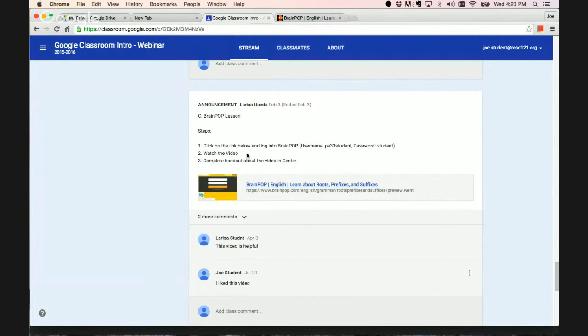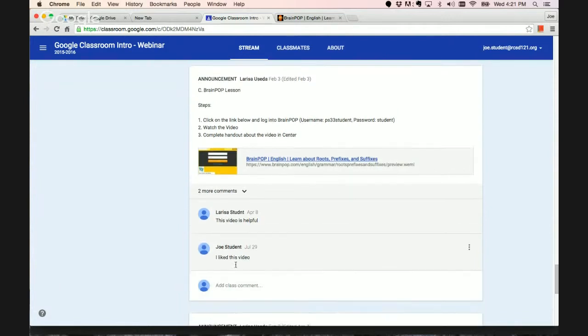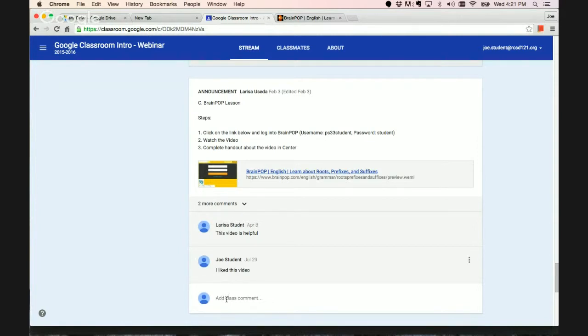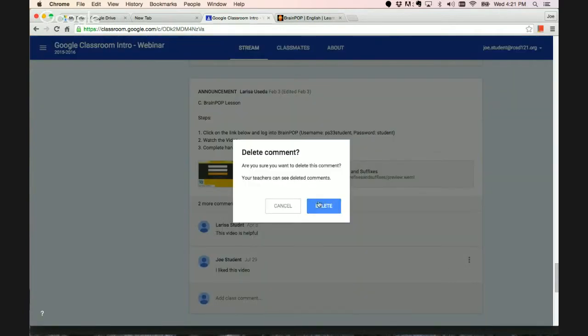But you know what I notice here is that there's some comments here. My teacher has allowed comments. Oh, okay. You can see that students have left comments, and there's a place where I can add a class comment, so everybody's going to see this. If I did leave a comment, I can always delete my comment.